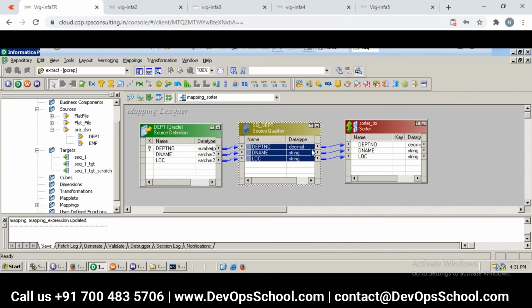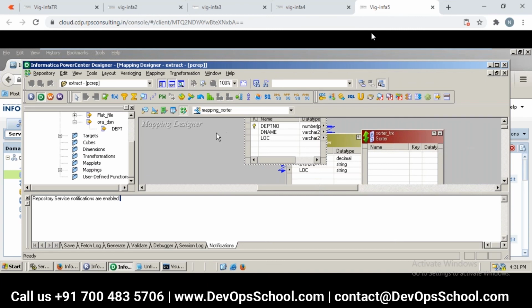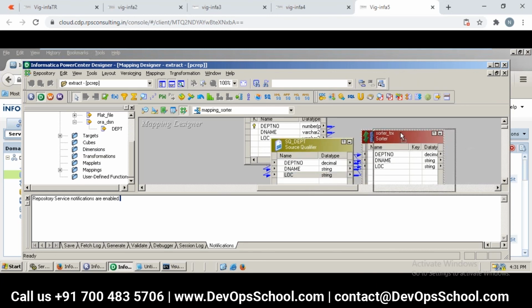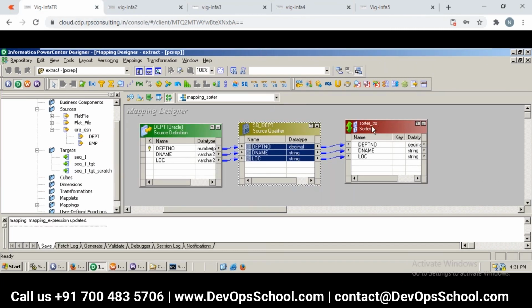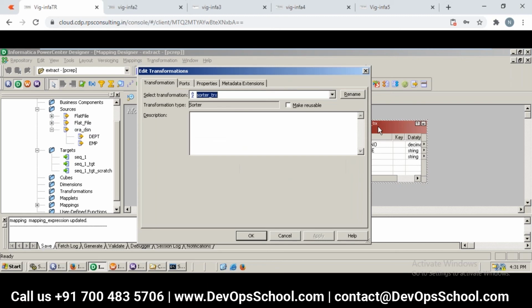Now connect the ports from this source qualifier to the sorter. That's the next step you need to do. Just connect it. So from here, I just connected, right? Department number, department name, location. That's it. Done, no? Now the next step, for that, double click on this sorter transformation.